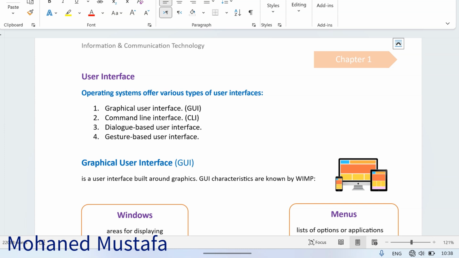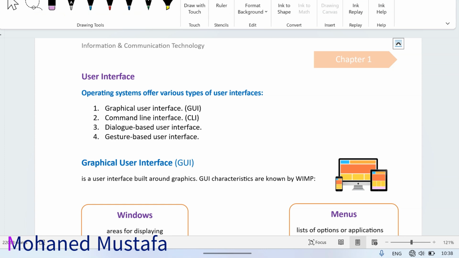So now we mentioned user interface, and what do we have in user interface? We have 4 user interfaces that we need to know. First one, graphical user interface. Second one, command line interface, dialog-based user interface, and gesture-based user interface.